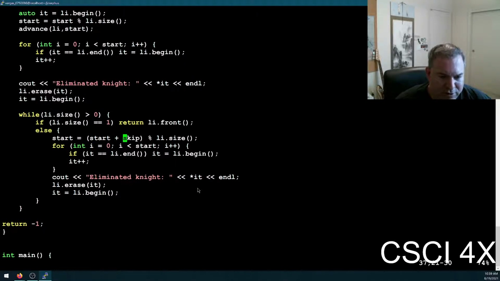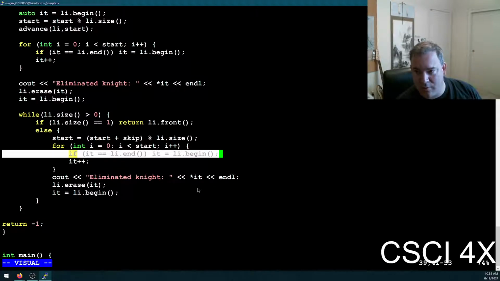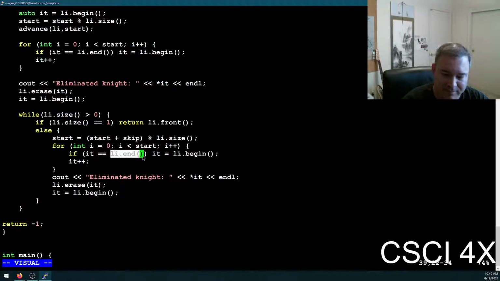Start equals start plus skip modulus size. So that is the next person to be killed. That's the heart of the assignment here. Power modulus, and then we will advance through the list one at a time. If we ever hit the end of the list, go back to the beginning of the list. And this is the other core thing that a lot of students didn't do. When you hit the very last element in the list, that's not actually the end. If you have 5 nights, the 5th night is not the end of the list. You advance beyond it. Beyond it is the end of the list.